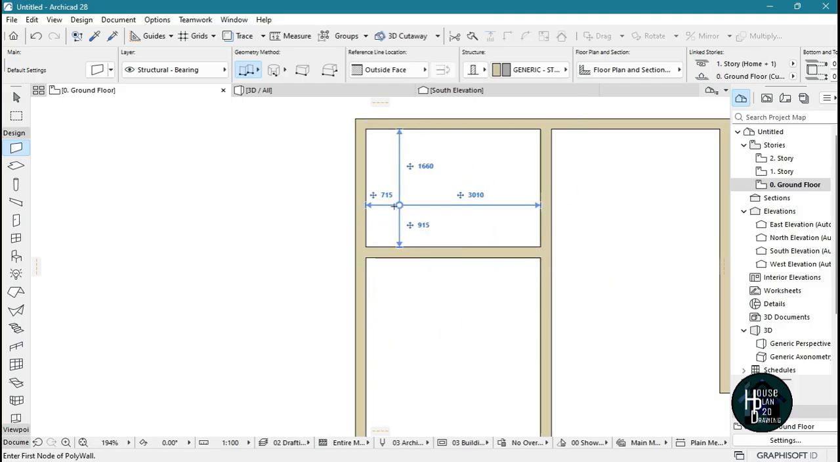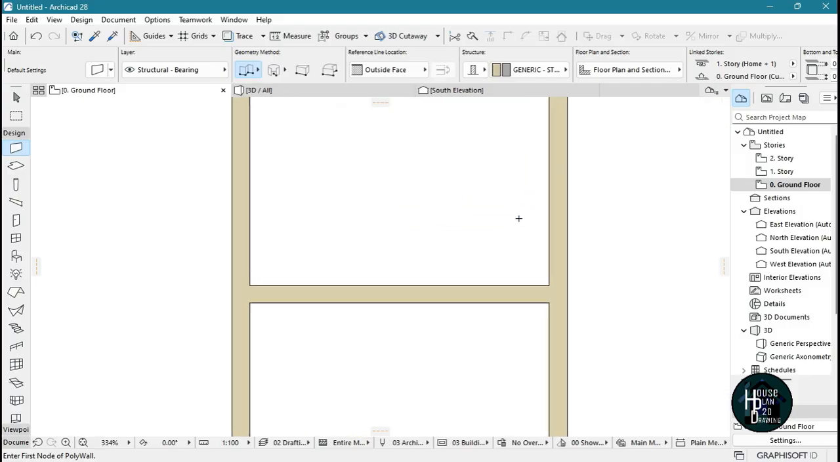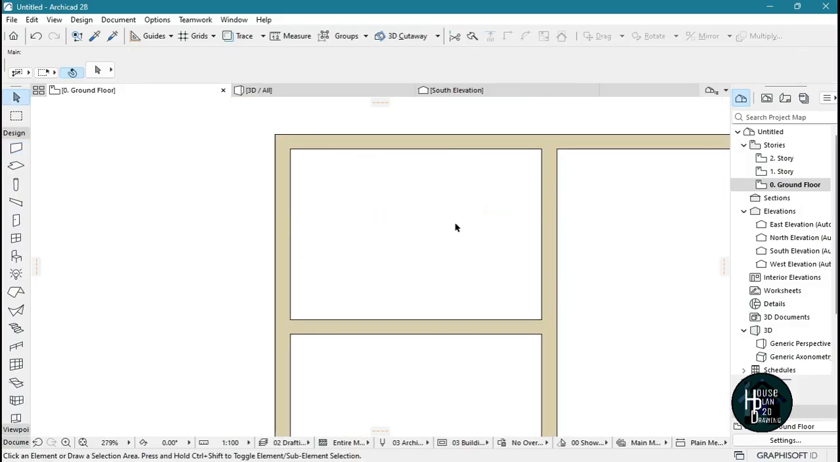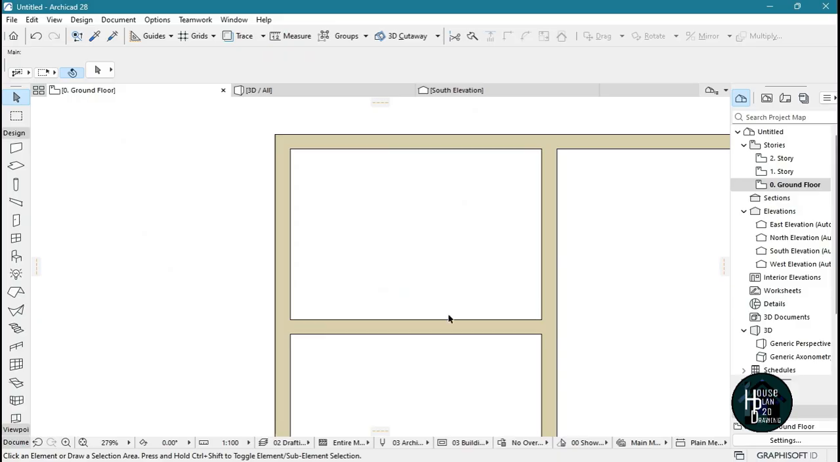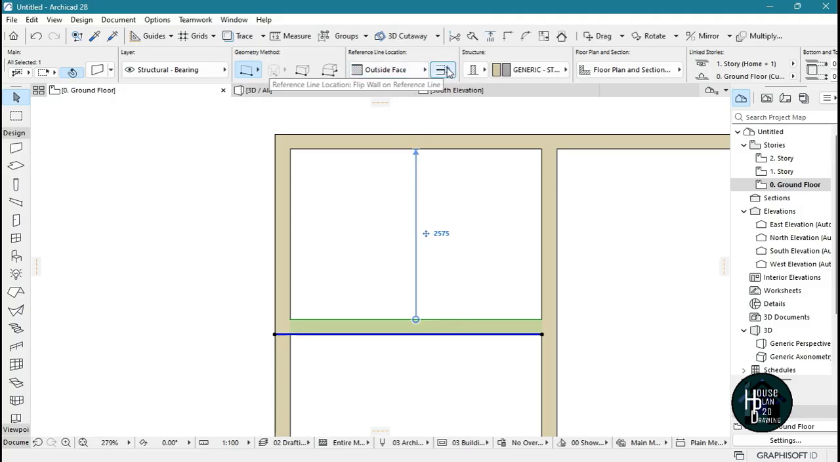But if you notice, we are not having the right measurement for this. What I mean is, from here to here is supposed to be 28. Let's take a quick measurement from here to here to see what it actually gives us. So click on the measure tool, put your cursor here, click on it and drag it down to this side. As you can see, it's giving us 2575. That means this wall has to give us a little bit of additional space for it to be 28. So once you click this, you can decide to just click this.